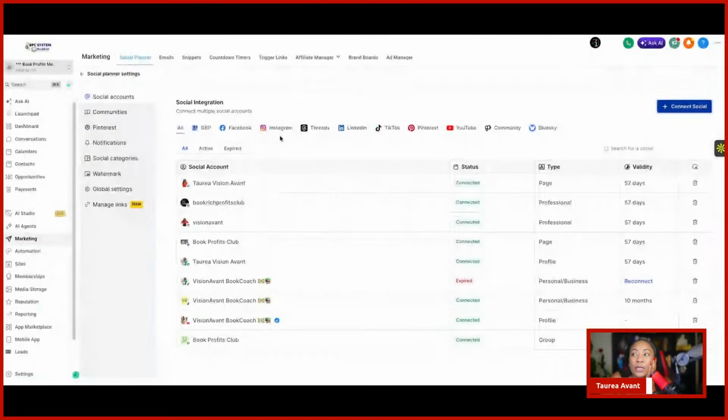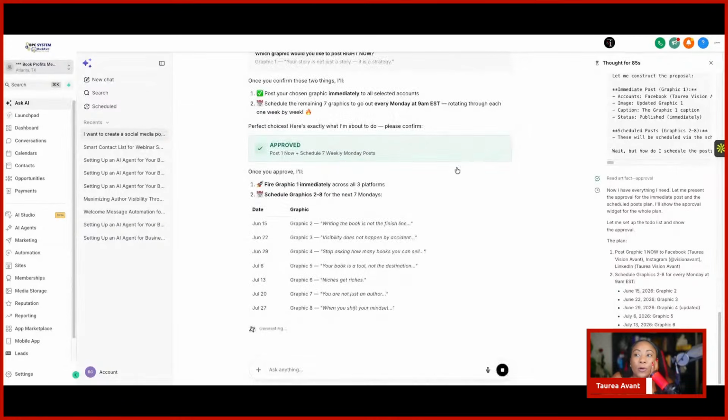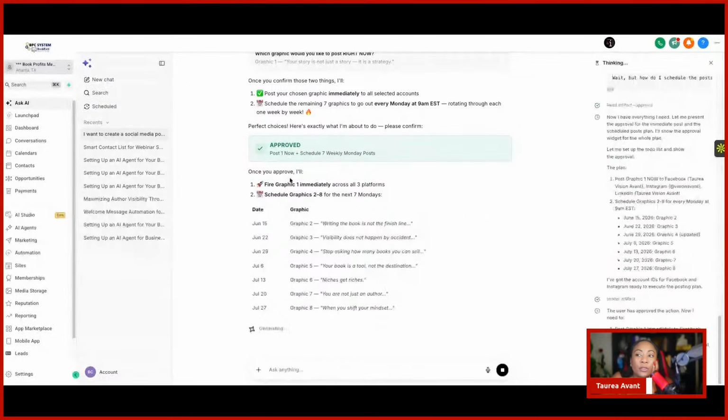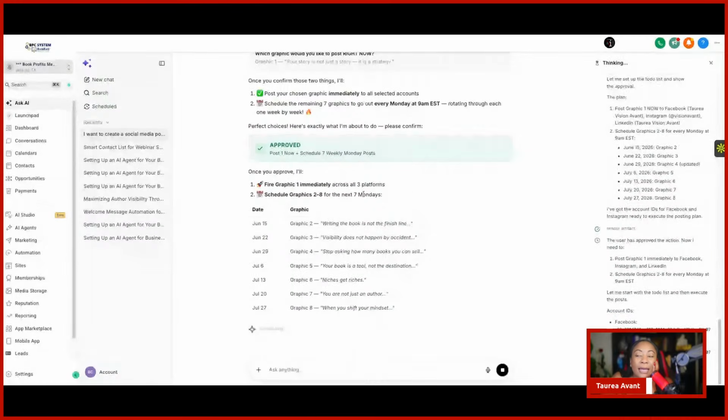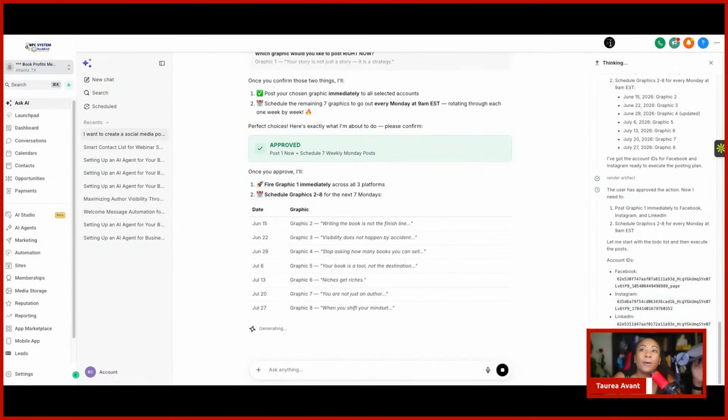So you want to make sure you connect all of your platforms so that then when you go over here to create this prompt, it's going to automatically do it. So as it says, once you approve, yes, post it. So I approved it. And so now it's going to post all of those graphics scheduled for Mondays at 9 a.m. on 3 platforms. All of that is done. And so I didn't have to design anything. I didn't have to create a caption. Now I have content.